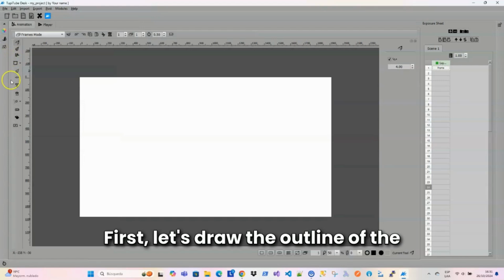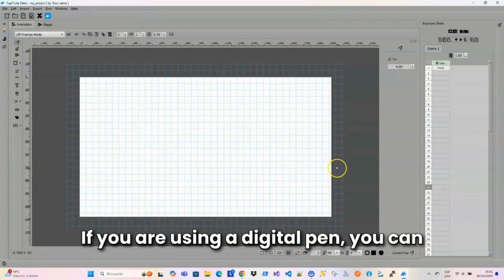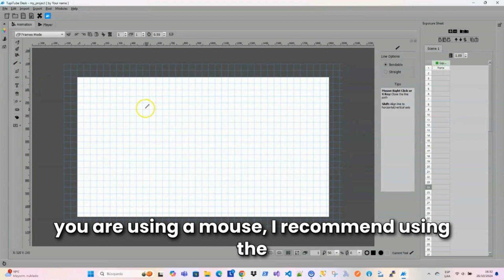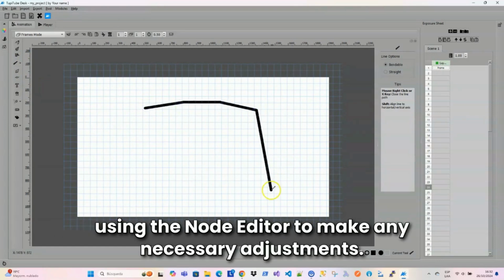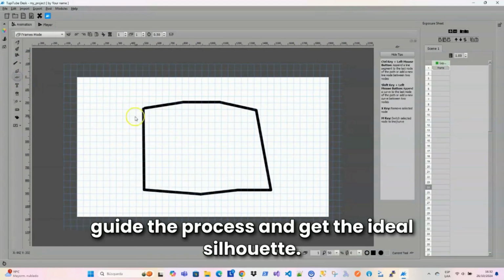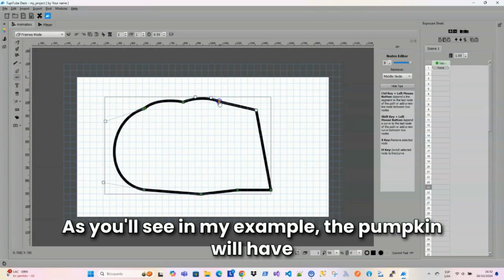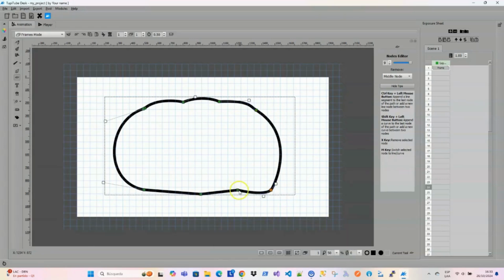First, let's draw the outline of the pumpkin, which is somewhat claw-shaped. If you're using a digital pen, you can sketch the shape directly on the canvas. But if you're using a mouse, I recommend using the line tool to create the base structure and then using the node editor to make any necessary adjustments. Additionally, I suggest enabling the grid to help guide the process and get the ideal silhouette. As you'll see in my example, the pumpkin will have 3 curves on the top and 3 on the bottom.